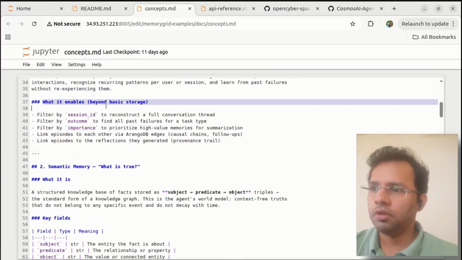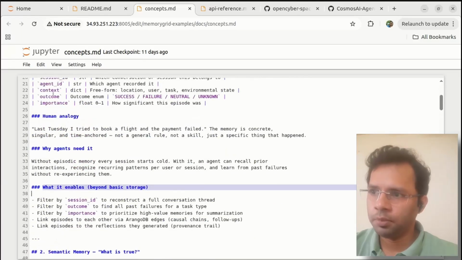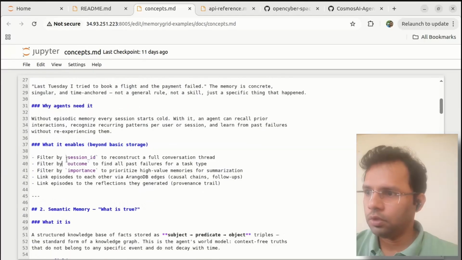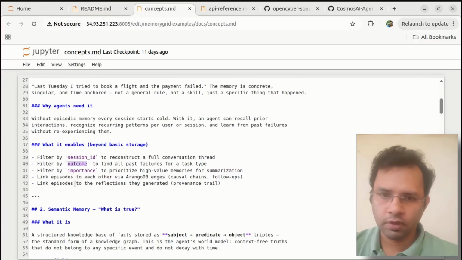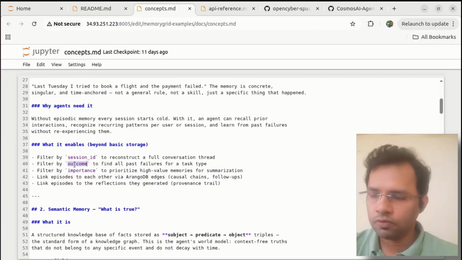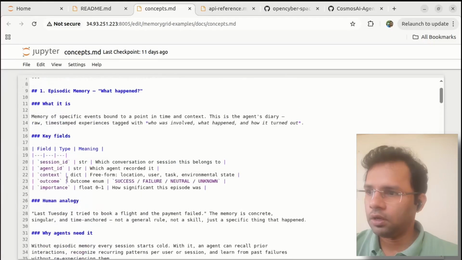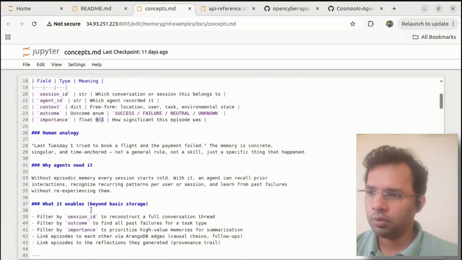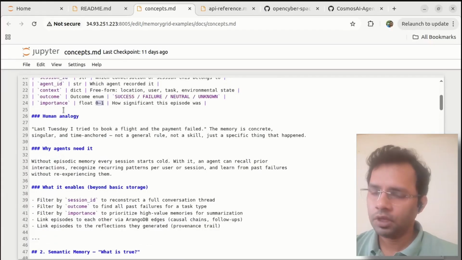What it enables, beyond basic storage: you are not going to simply dump it, but you need to retrieve it as well. Beyond basic storage, you can filter by session IDs, or filter by outcomes. You can search all the failures, all the successes, all the unknowns. You can also filter by importance. You can ask for the top 5 important things we have in the episodic memory, and it can filter by top importance.